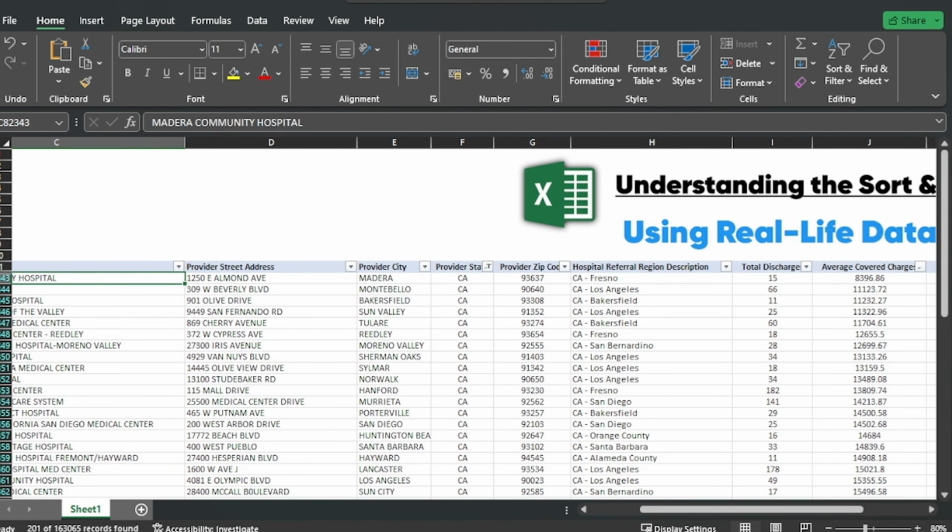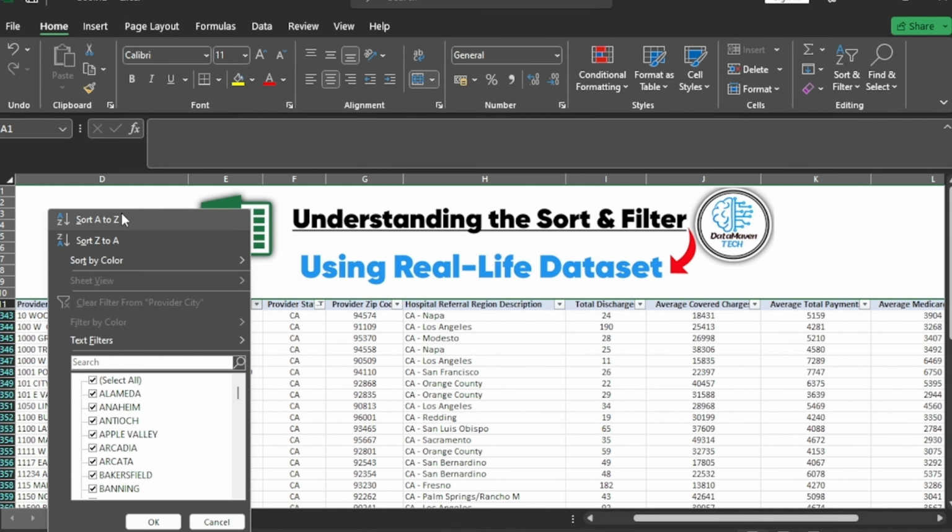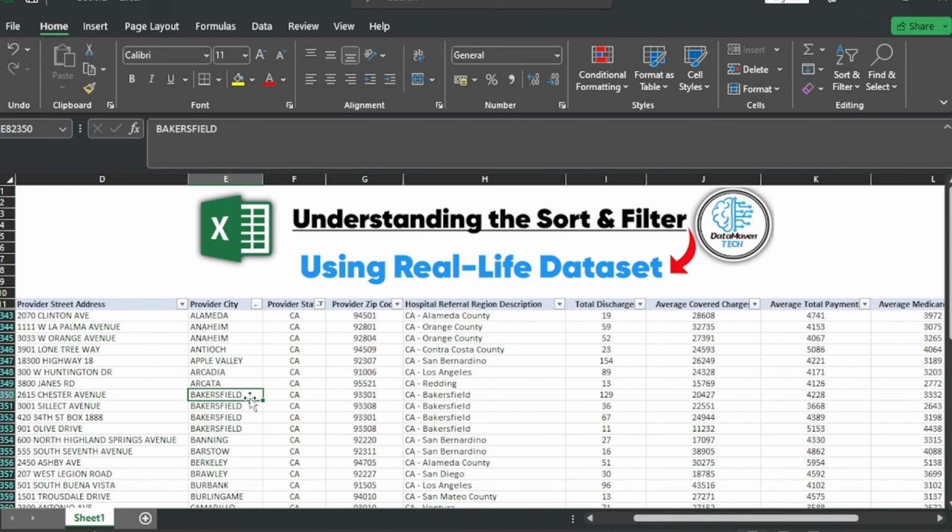Now coming to the bonus tip for sorting. So now we know who are the most expensive and least expensive providers in the state, but as you can see the state is pretty large. So what I want to know is who are the cheapest and most expensive healthcare providers in each city. For that, let's sort the city first alphabetically. Now you can see on the screen the most expensive and least expensive hospitals in Bakersfield.